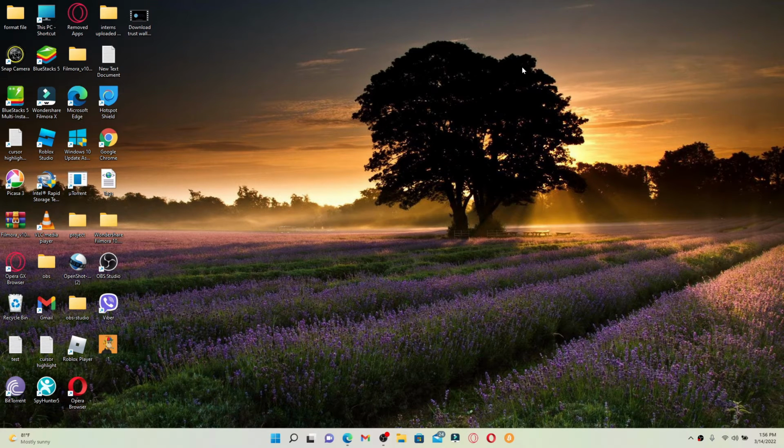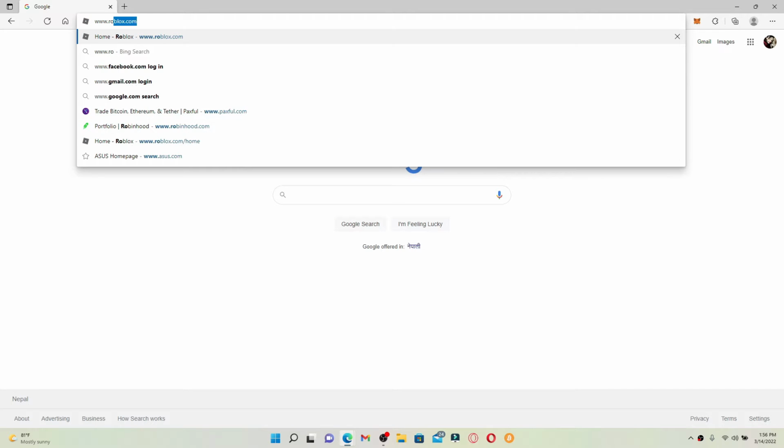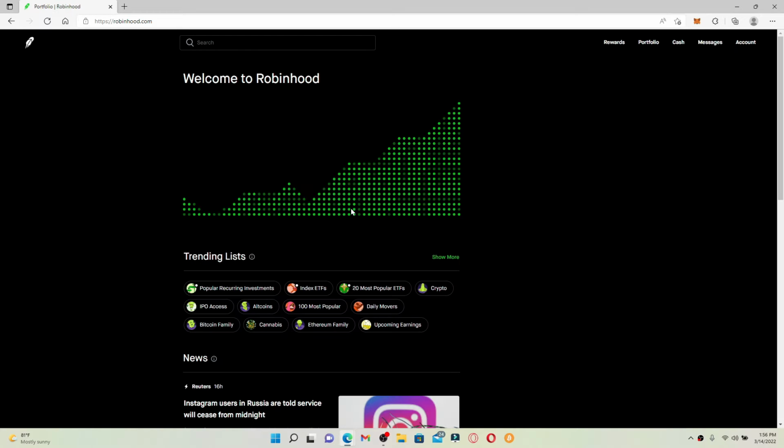If you want to change your username on your Robinhood account, open a web browser and get logged into your Robinhood.com account first. In the web address bar, type in www.robinhood.com and press enter on your keyboard. Make sure to enter your credentials correctly and get logged into your Robinhood.com account.